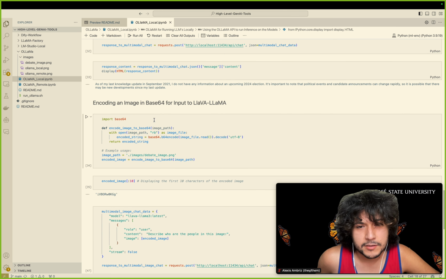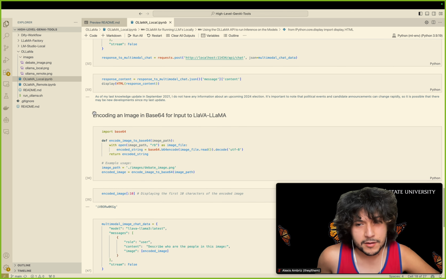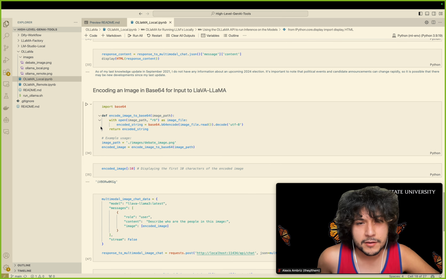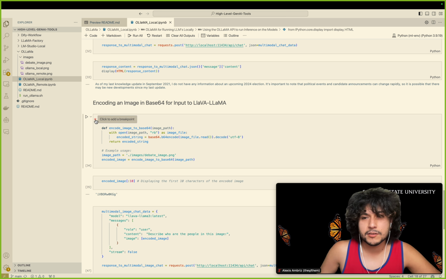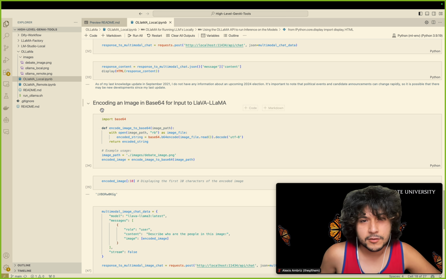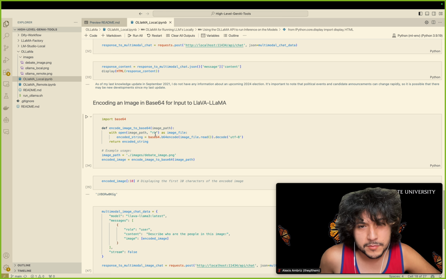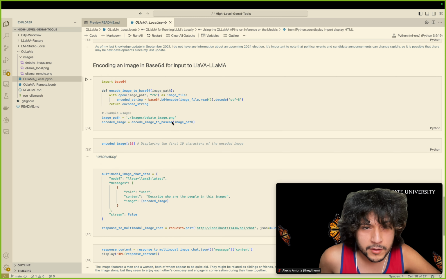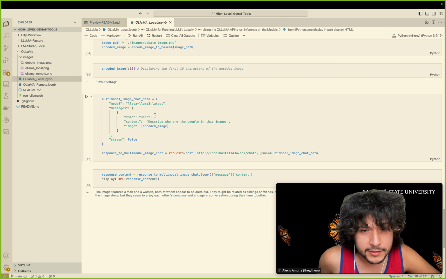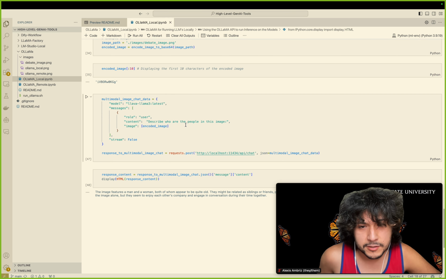And then finally, although the multimodal model did not have any information and has outdated information relating to the news and the presidential debate for 2024, I still found an image about the debate online of Kamala and Trump, and I want to see if it can understand the picture. So I encoded the image into base64, since that's what is required as input to the Ollama model. And then I asked it to describe who the people in this image are.